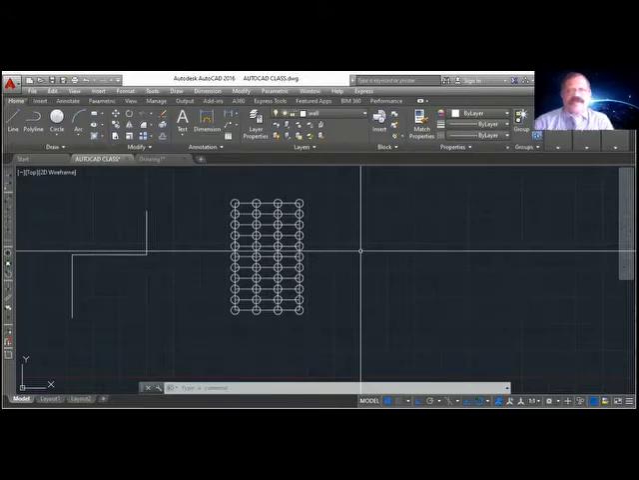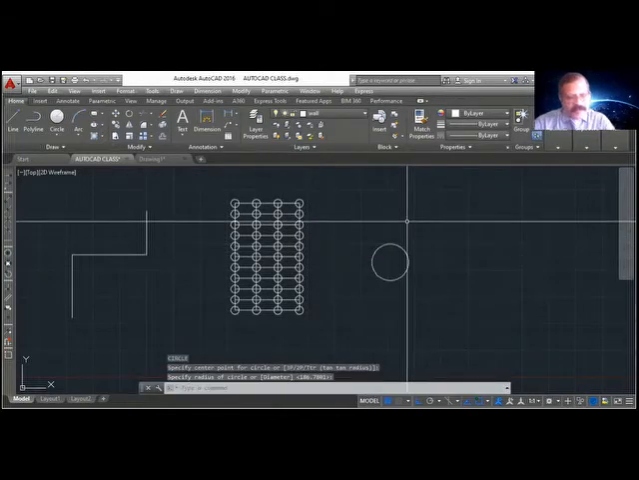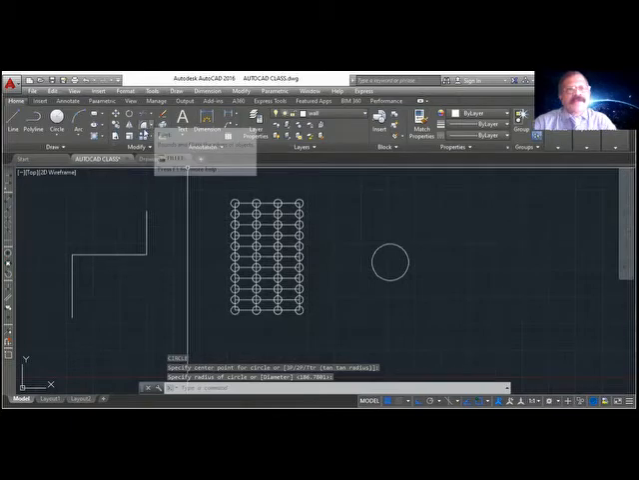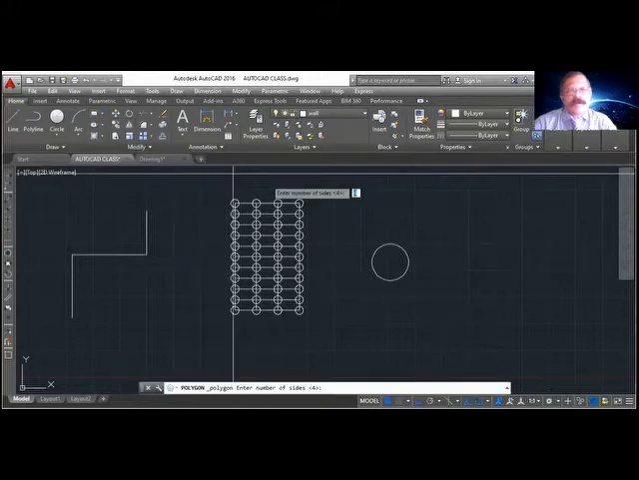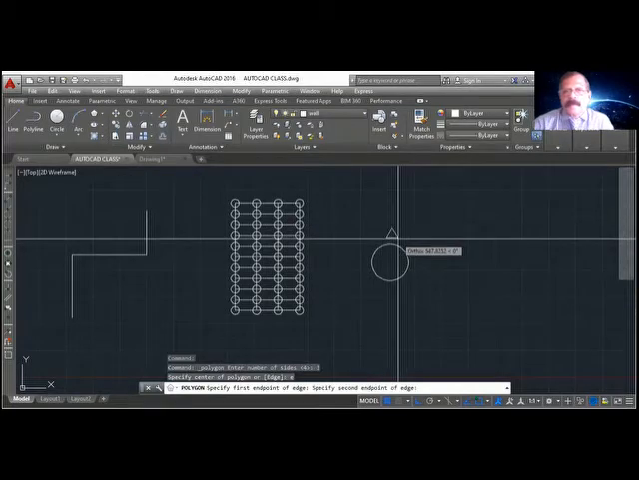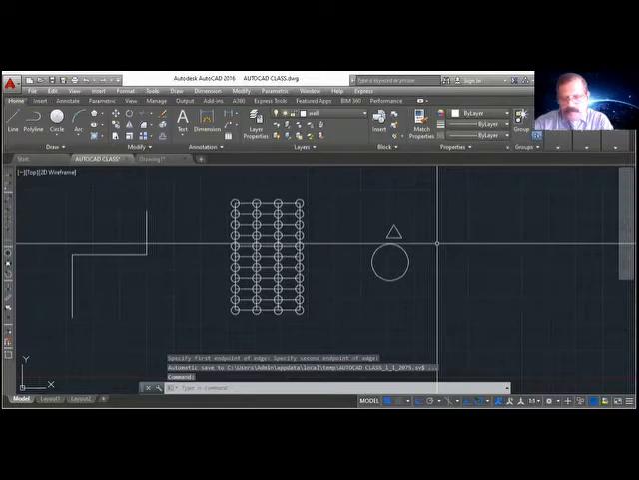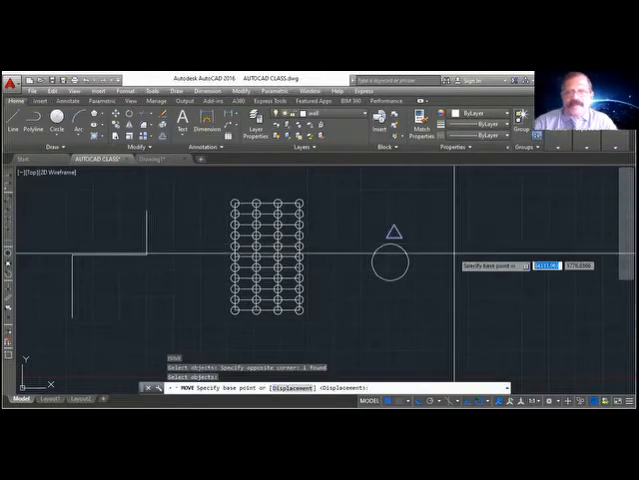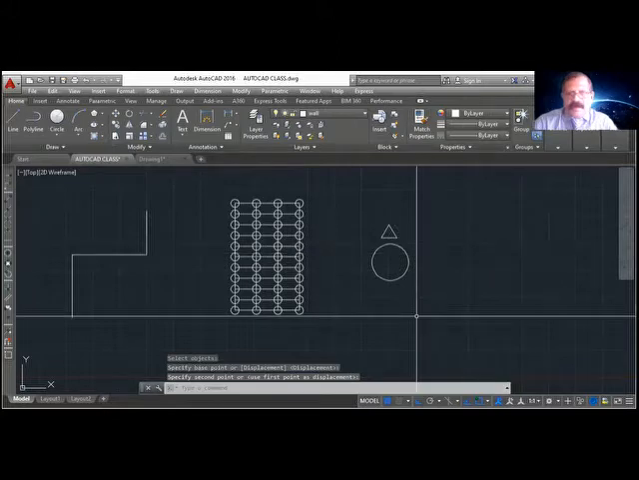Okay, and where is the polar array used? So let us use the polar array now. I draw a circular table. I will use a rectangle, sorry, polygon. I will use 3 sides, edge. I just draw here. Think that this is a chair. I want to array this round. Here we will be using the polar array.